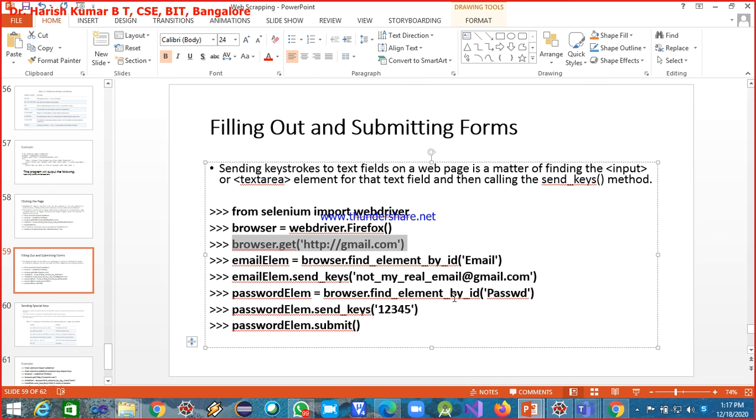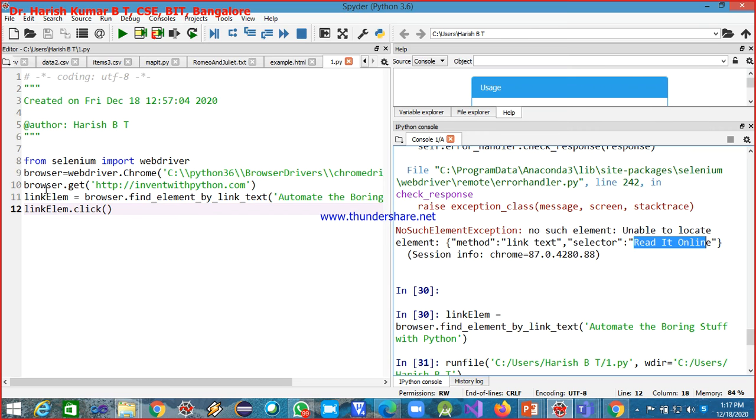Okay, and then similarly I go for finding the element by the password, because this is the ID given to the element password, and then I am going to fill this as the key. Okay, so we'll just try to do that. So this is a dummy thing which I'm doing. Okay, we'll go here. Let me update. Let me comment this line. So comment the second one also.